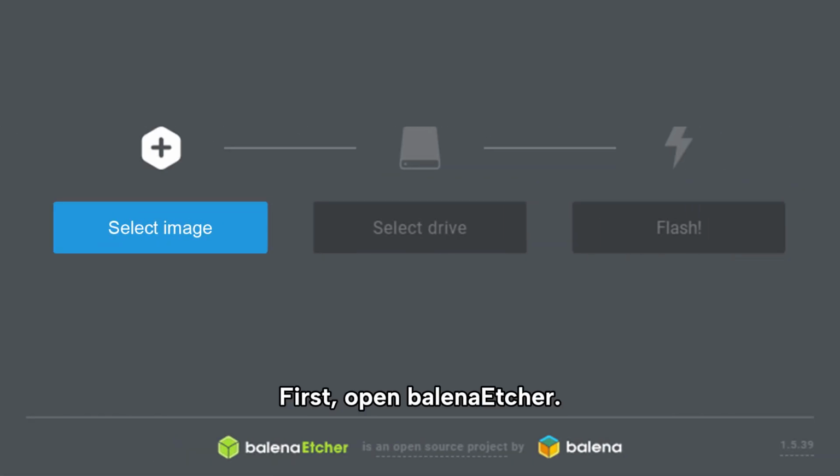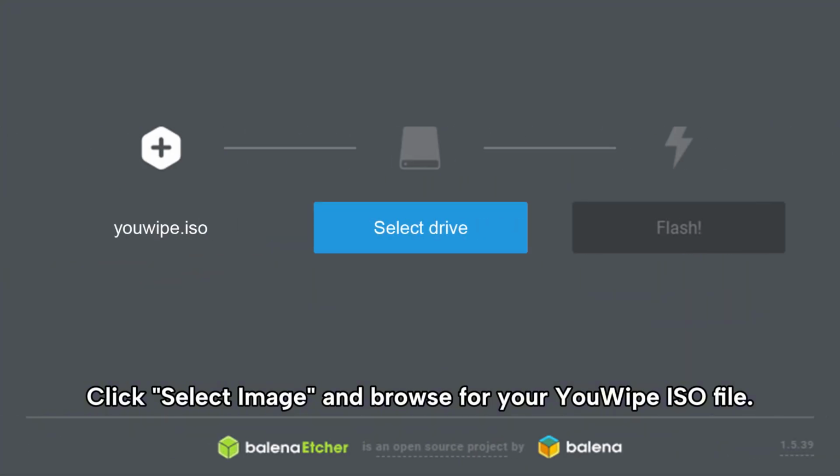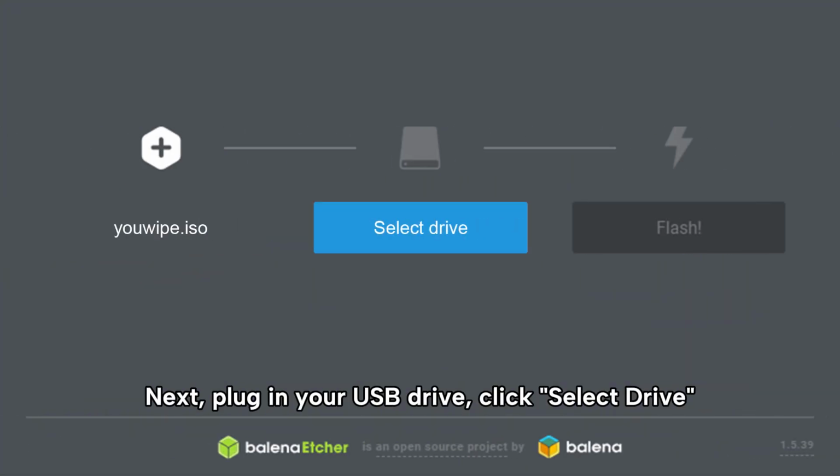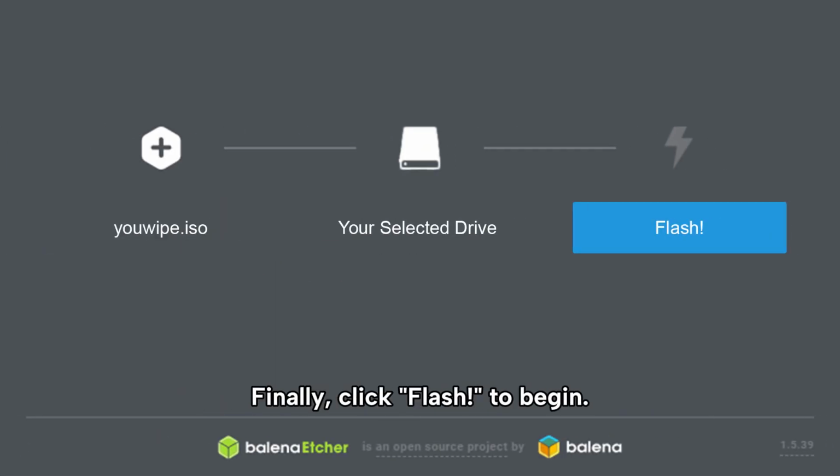First, open Erasure. Click Select Image and browse for your Youwipe ISO file. Next, plug in your USB drive. Click Select Drive and choose it from the list. Finally, click Flash to begin.